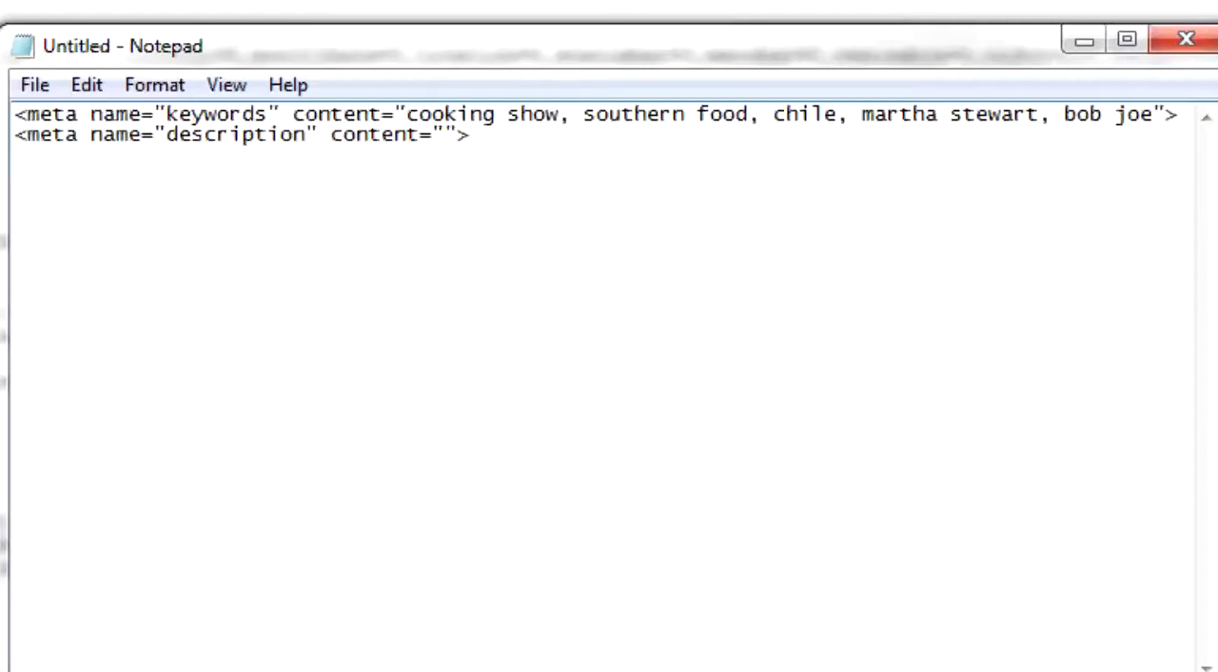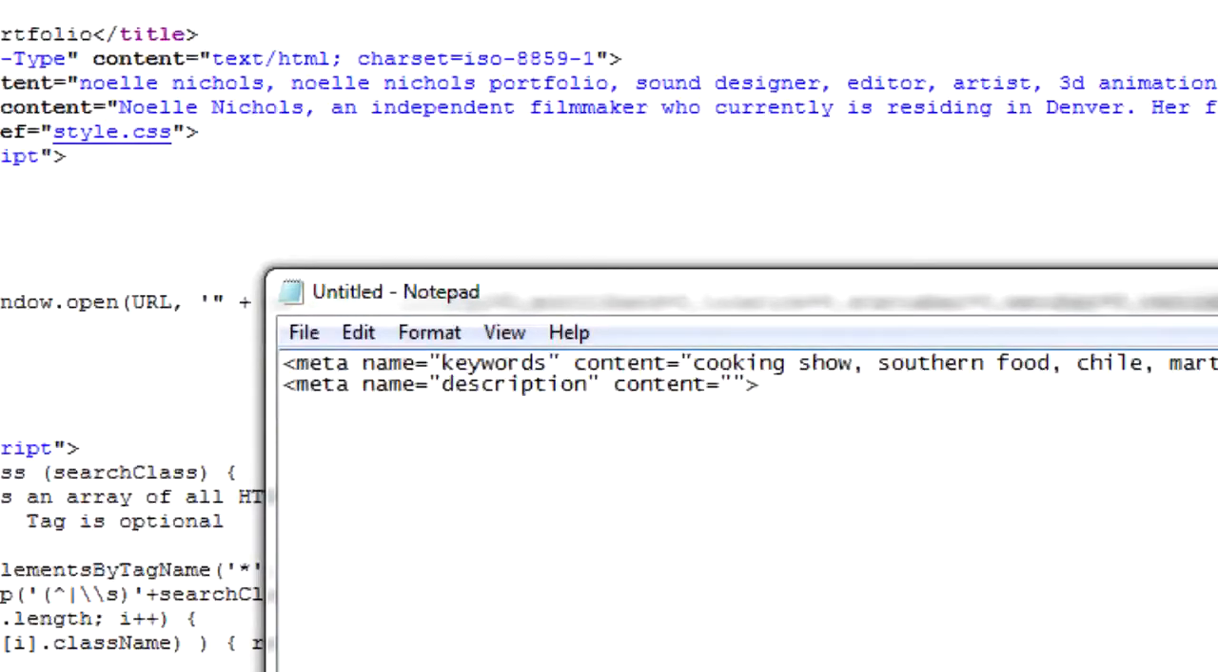So make sure you don't load it with a whole bunch of keywords. As you can see, I stuck to my name, my portfolio, sound designer, editor, artist, 3D animation. Just keep it to specific things that you want people to look for. Like if you go to Google, how would people find you? That's a good way to look at it.